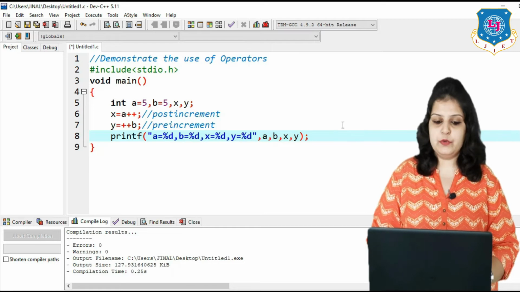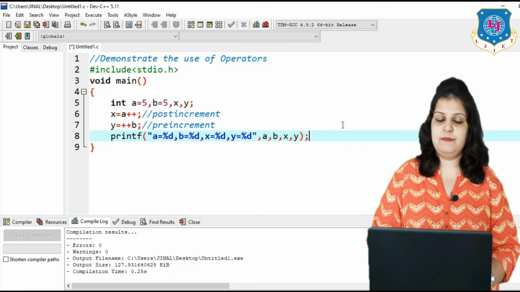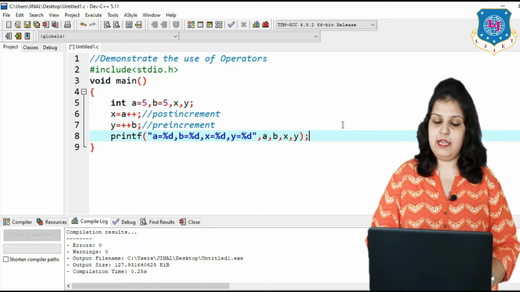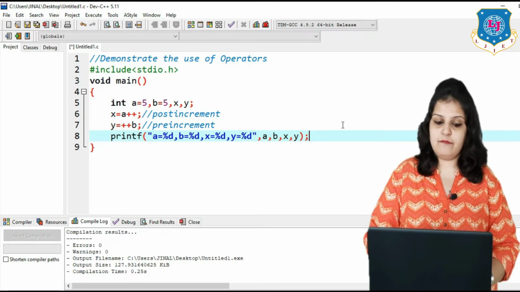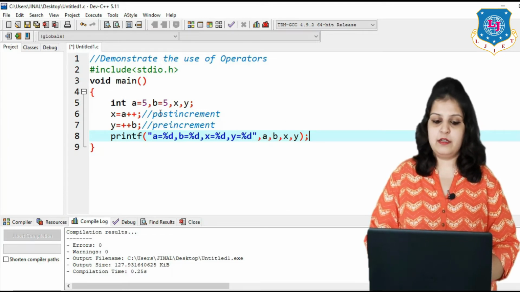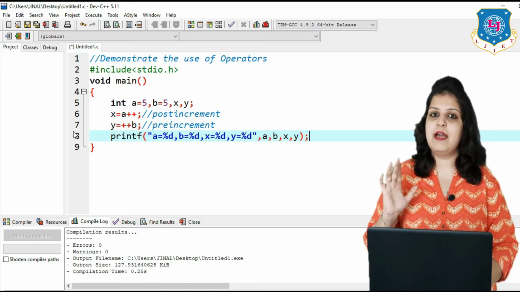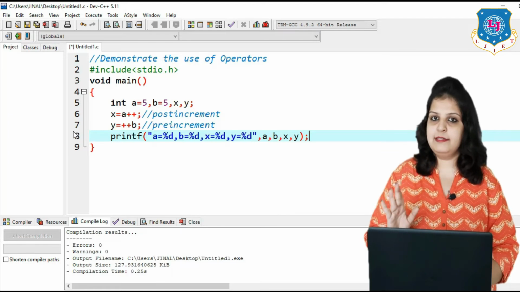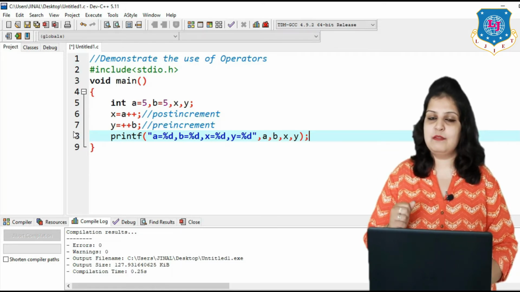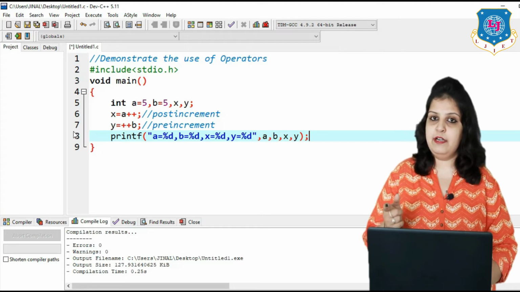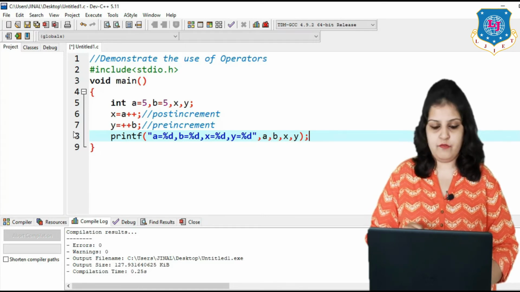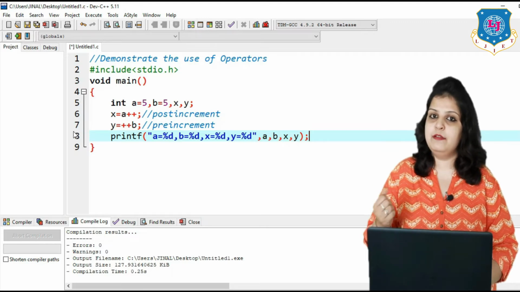So what will be the output? Here a plus plus and plus plus b. So a and b both will be incremented after this expression. So a will be 6 and b will be 6. But here x is equal to a plus plus. So the initial value of a will be assigned to our variable x, and after that a will be incremented. So x will be 5 as it is, x will not be 6. And y is equal to plus plus b. So here b is incremented first, then the value is assigned to our variable y. So y will be 6.